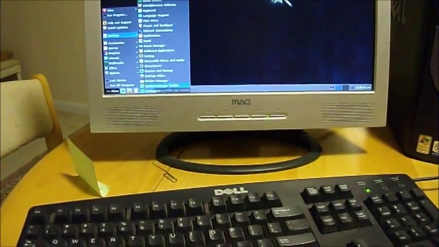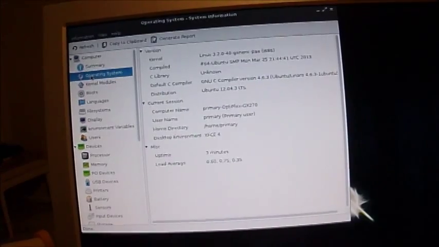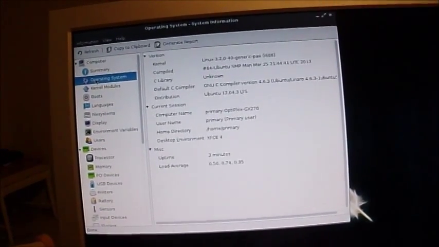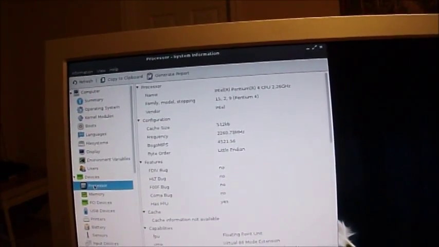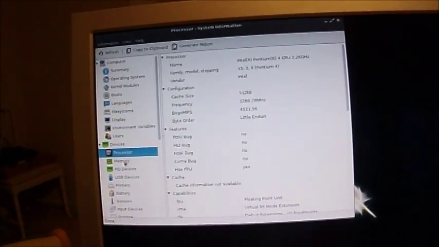Let's see, and we'll go into the system just so that you can see what we're running on here. Okay, this is Linux version 3.2.0-40. This system here has an Intel Pentium 4, the 2.26 gigahertz machine. Let's see if it shows the RAM on here. Now there we go, we'll go to the next tab.